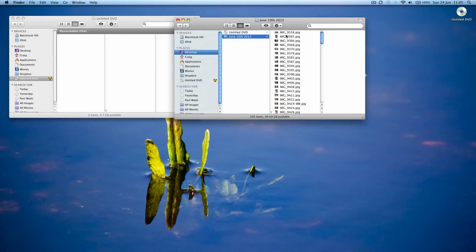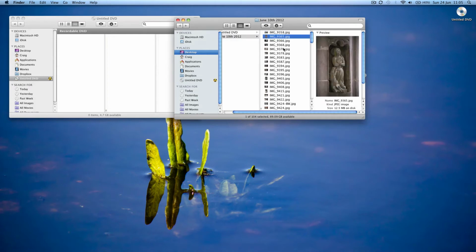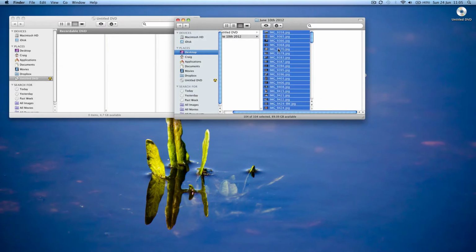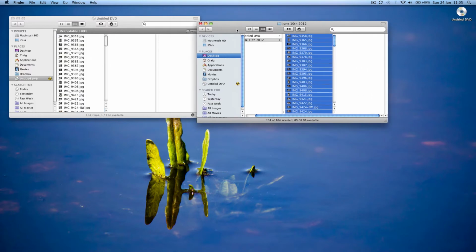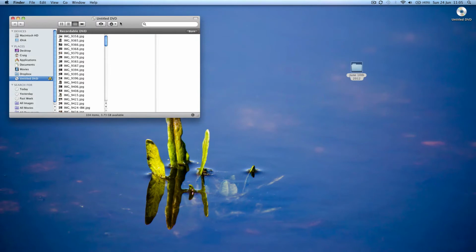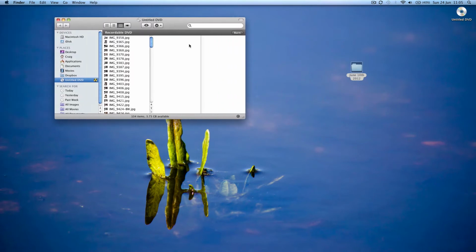So now I could drag this folder straight into the recordable DVD, but I want the files to be on the root of the DVD. So I'm going to select them all and then drag them over. They should just go straight in there like that. And then it should just be as simple as clicking burn.